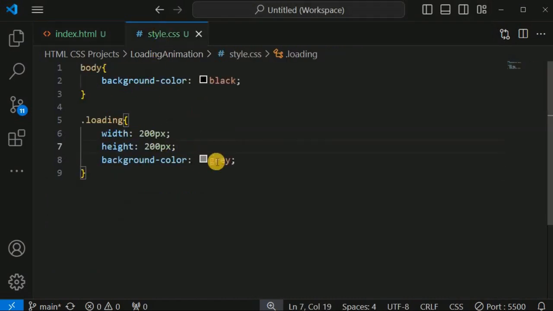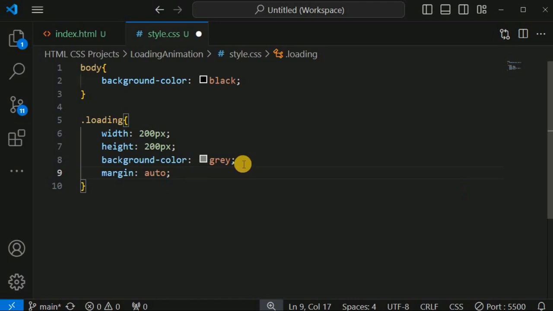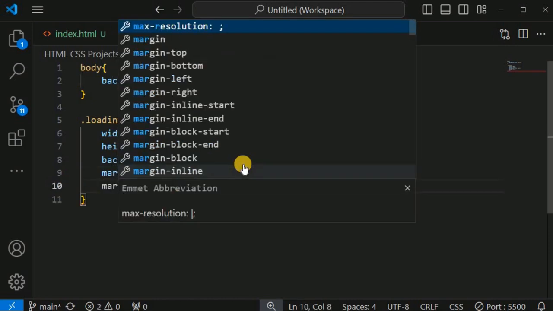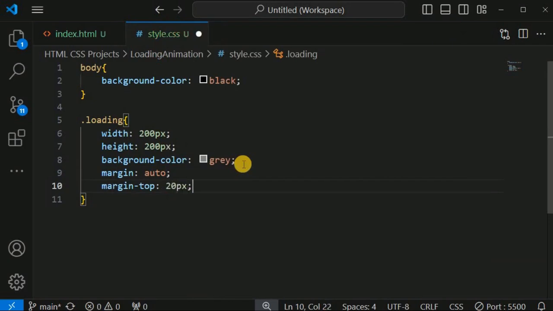Let us get this square box at the center of the page over here. So what we will do is inside the style.css file for the loading class, simply we are going to provide the margin equal to auto, and then apart from this, from top as well we are going to create a certain margin. So let us provide 20 pixels of margin from top. Let me just save this file now, and if we see on the web page right now, the div tag is at the center of the screen over here.